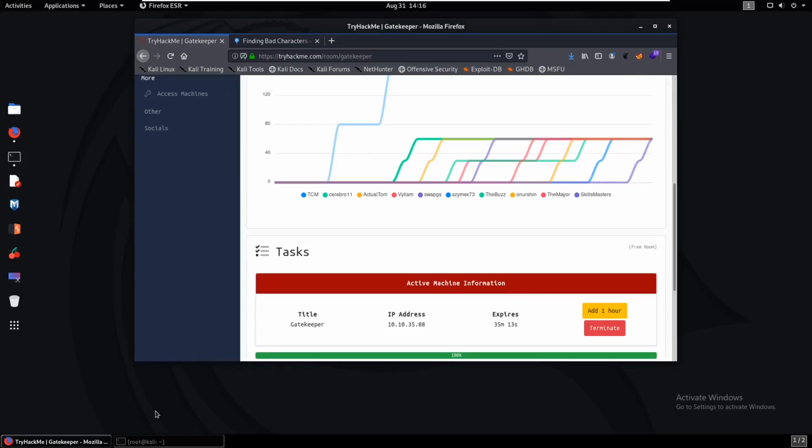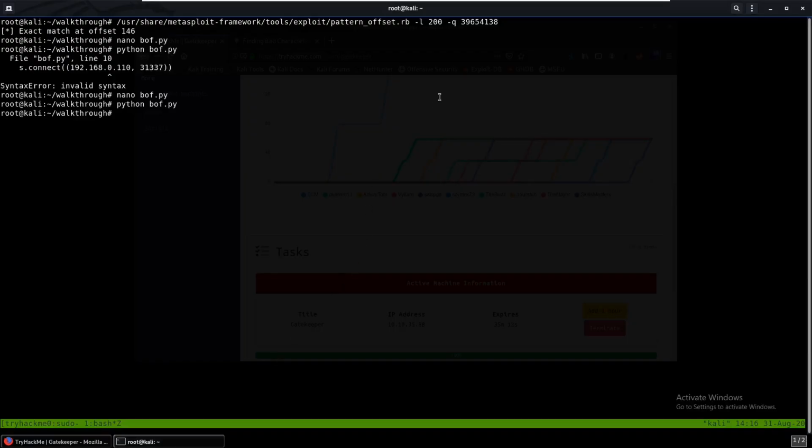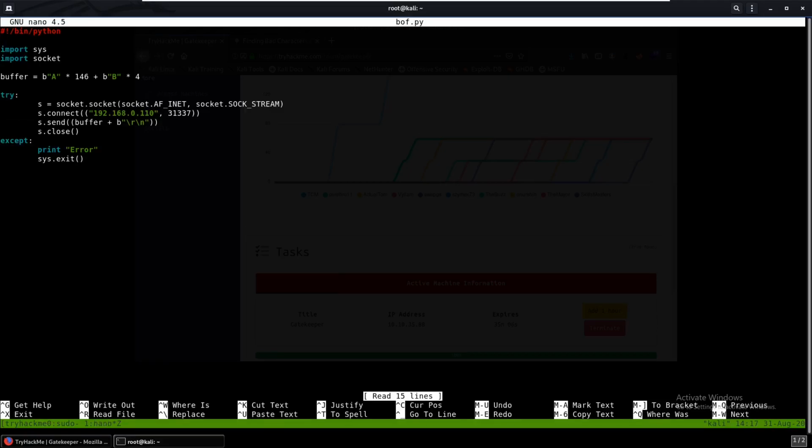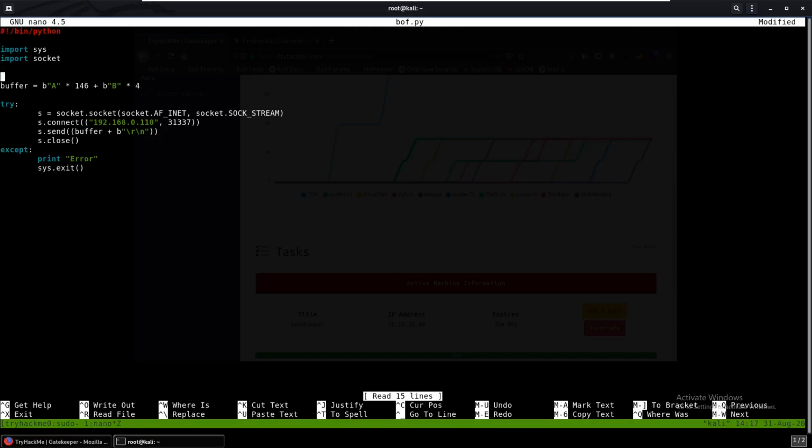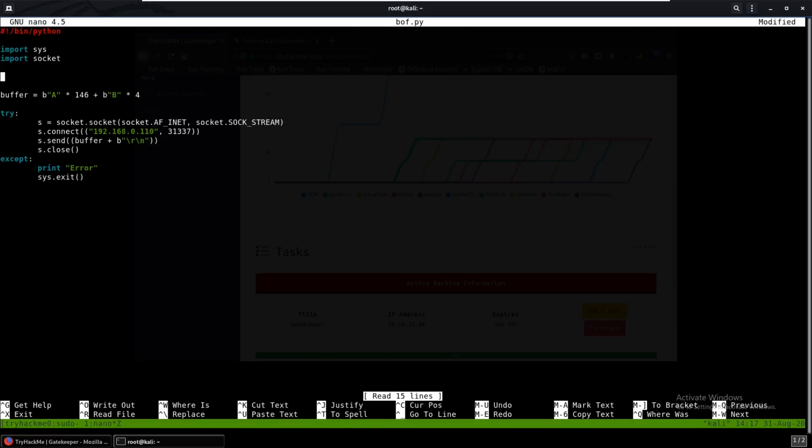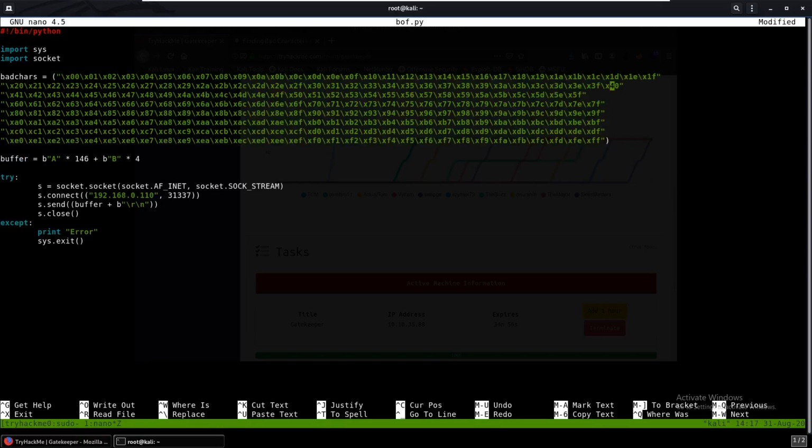We'll just copy this, come back over here. Why don't we just nano bof.py. We'll just create a bad characters variable. So we'll just do this over here. We'll just paste it in. We'll turn all these into bytes. So we'll just put b.